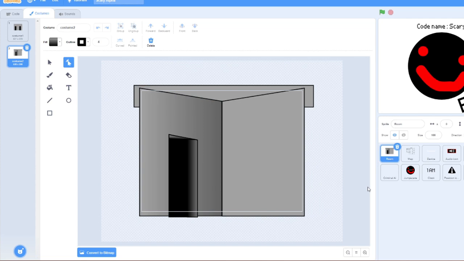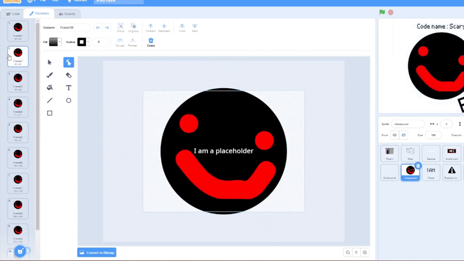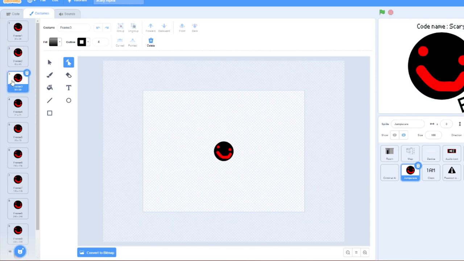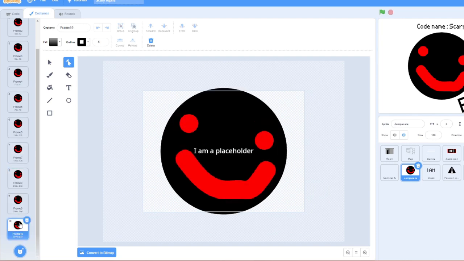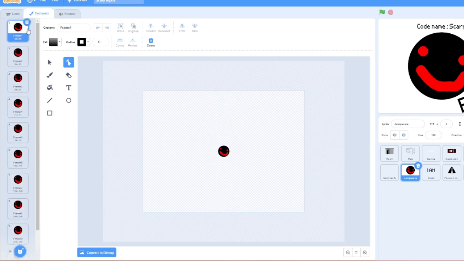Another thing you can do is when designing something a bit more organic, instead of using rectangles, you can use circles. I'm going to use this guy right here as an example. Right now, this is a spooky game, so when he jump scares, he's just a smiley face that comes and then just says, I am a placeholder. But we are going to change that.